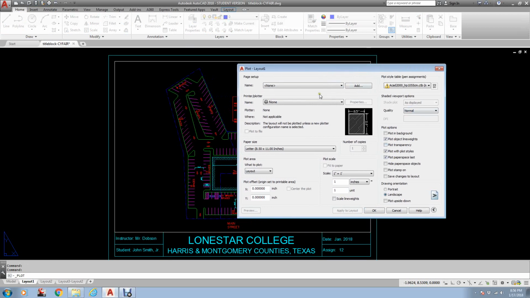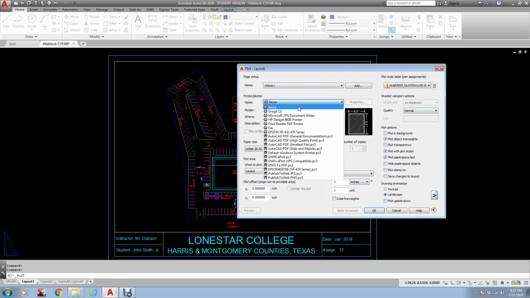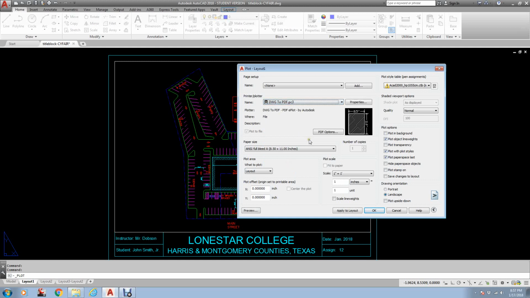Now, the first thing you want to do is you really can't start down here because you've got to pick your plotter first. And doing a PDF, the one I suggest is right here, DWG to PDF PC3. That seems to work very, very well. You would think maybe it would be Foxit PDF or some other just PDF. But this is what I use at my job, so I can pretty much guarantee that this is the best one to use. I've got it on 8.5 by 11 sheet because that's the size of my sheet.